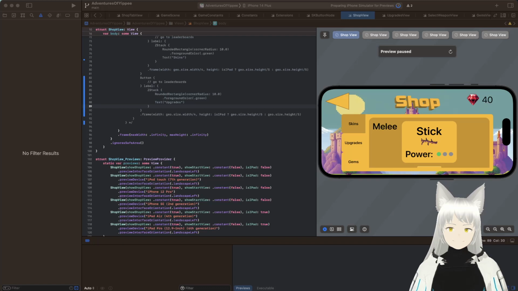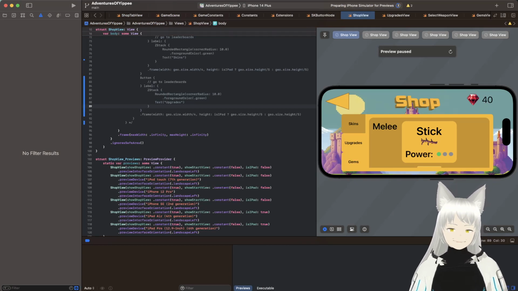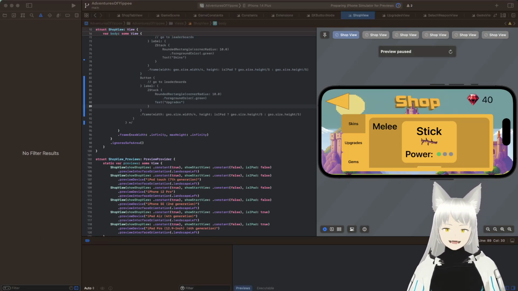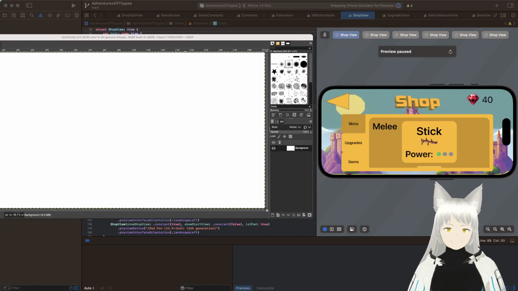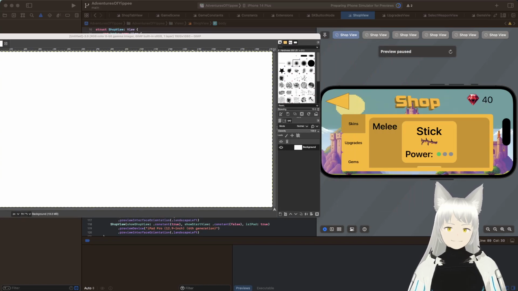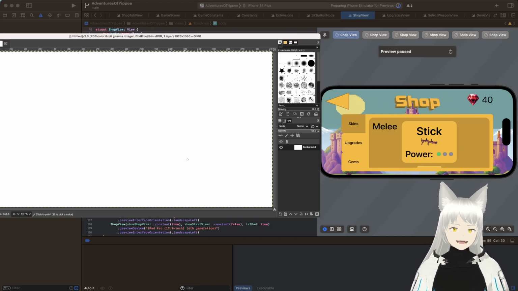Let me bring out my GIMP, my MS Paint for Mac. I wish Mac had MS Paint, but I've got GIMP. So let me go back to the design board. We can have our phone thing on the right side, just to show. Yeah, let's do some drawing.